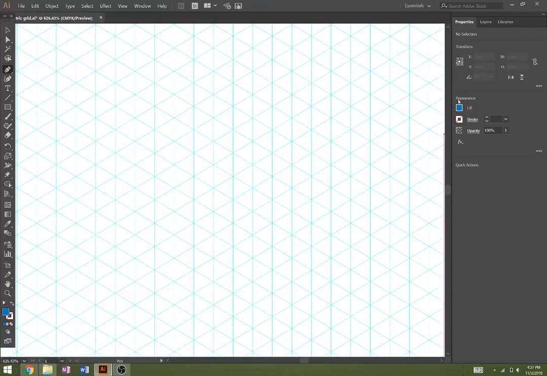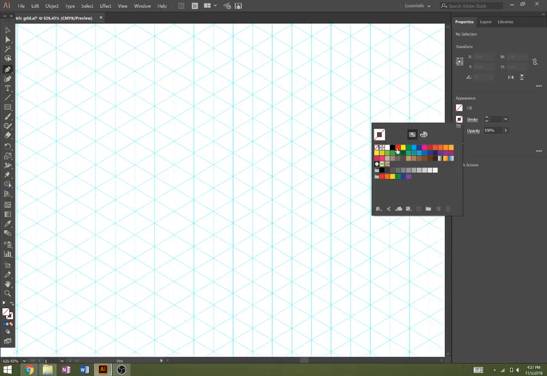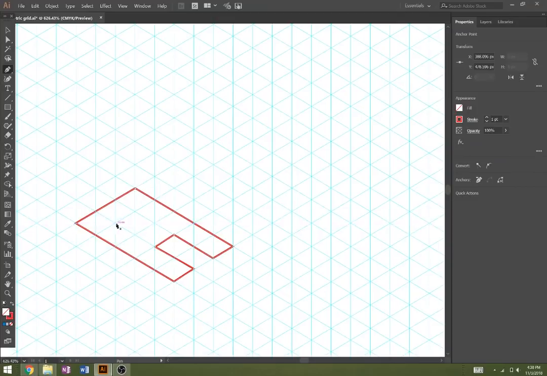So I'm going to get my fill off. I'll get my stroke up, maybe I'll make it red, and I'll keep it 1 point for now. And I'm going to see if I can draw this little letter A here. The way I'm going to draw letter A is I'll start off with 1 point, just one triangle across for my A here, kind of like this. I might go a little higher so I can create the opening for the A, like so. And I'll create the opening right here. I'll just pull these together like this.